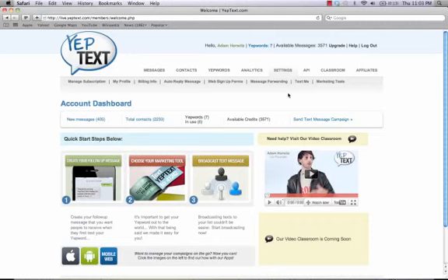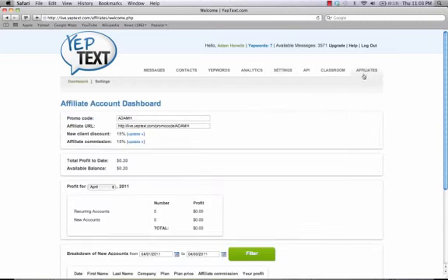Hey, and in this video, I'm going to show you exactly how you can work your affiliate account inside of YepText. So if you've created an affiliate account already, all you have to do is click on the affiliates tab right here. And this will be inside of your account. And inside of your affiliates tab, it'll give you a few cool features.